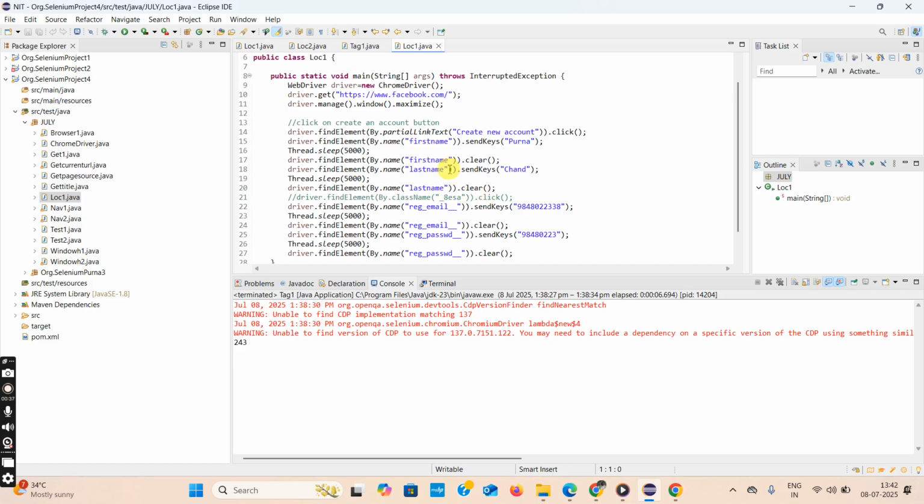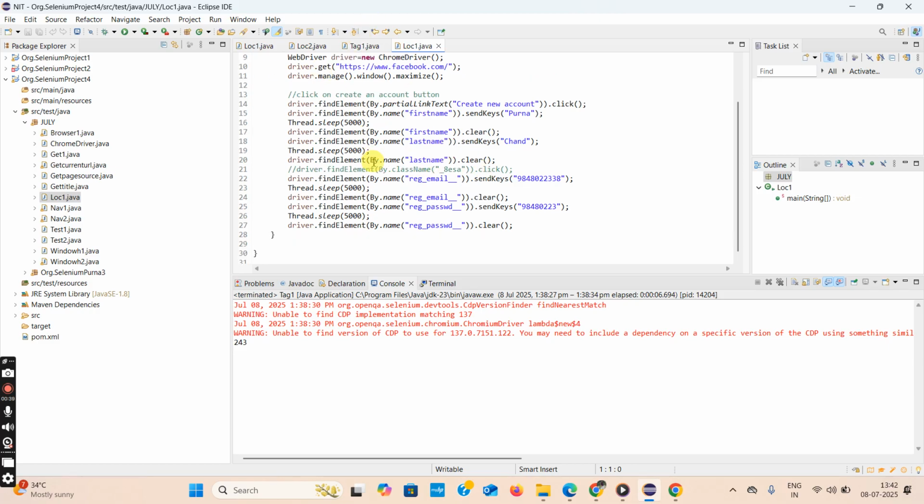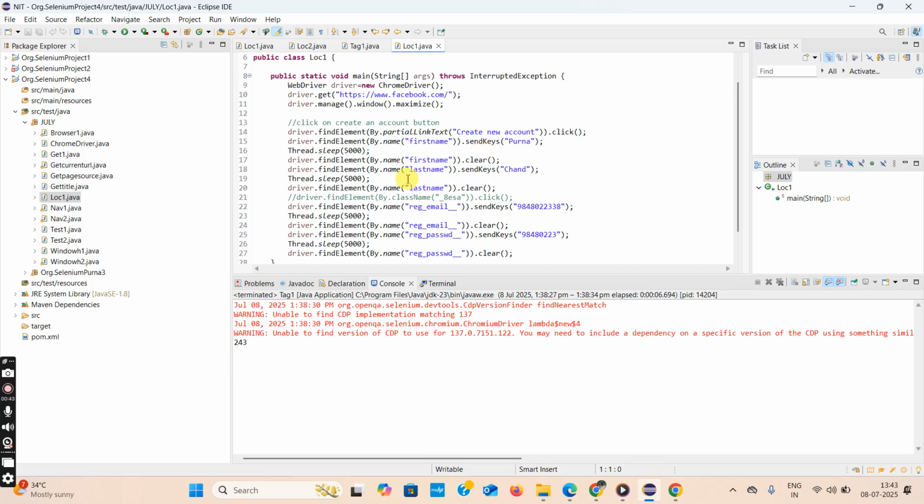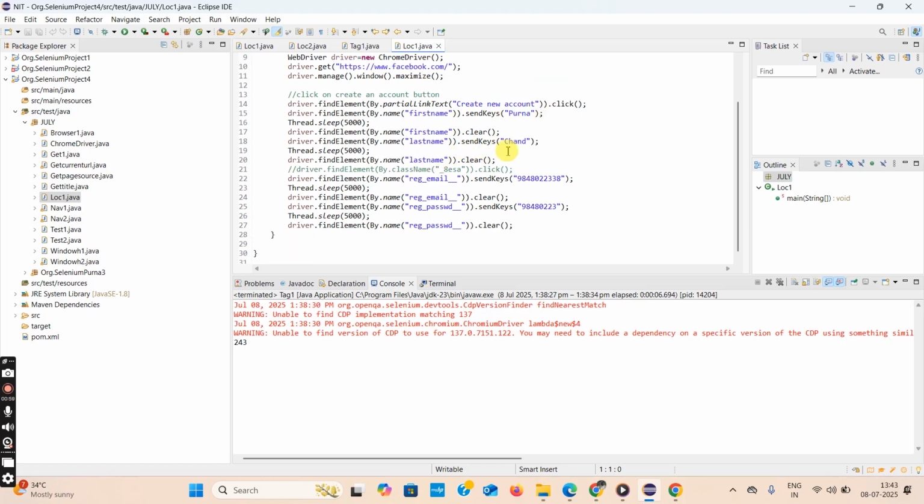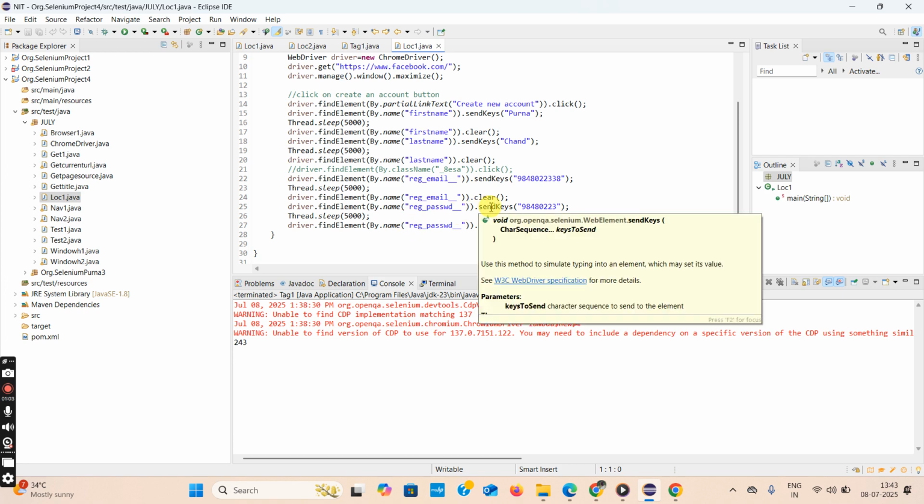So now, how does it work? Yesterday we also checked Facebook. First we navigate to the facebook.com page, then maximize the window, and then click the Create New Account button. Next, for the first name we give Purna, and for the last name we give Chan, and then register an email ID and a password like that.